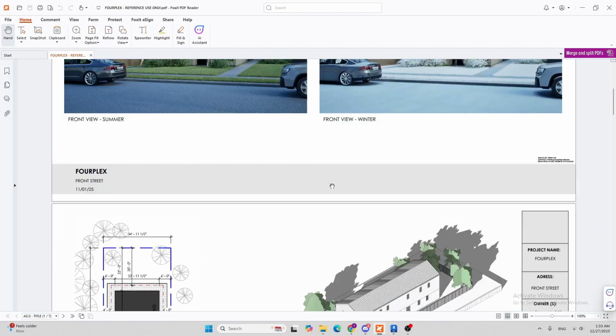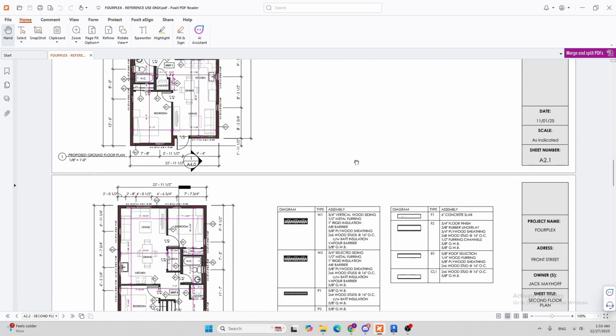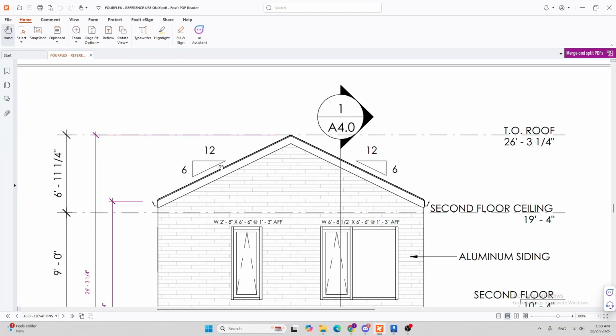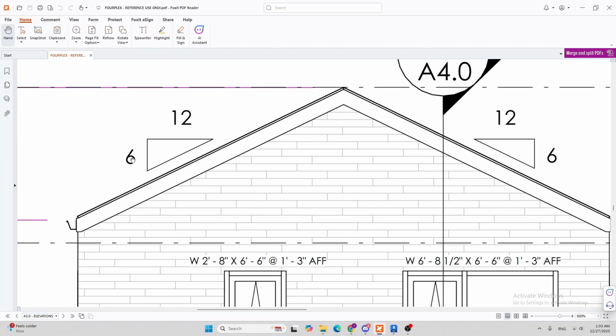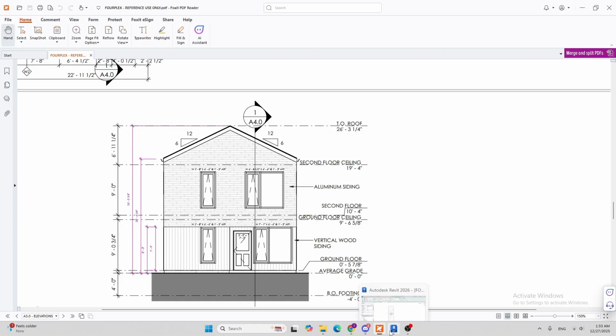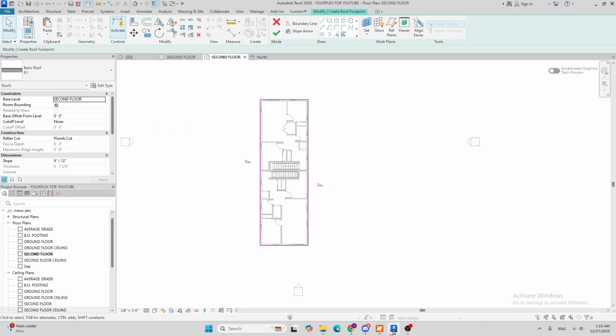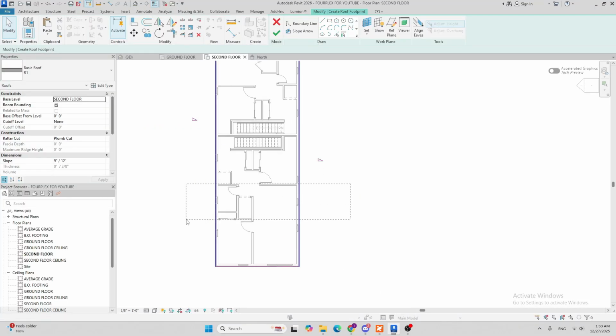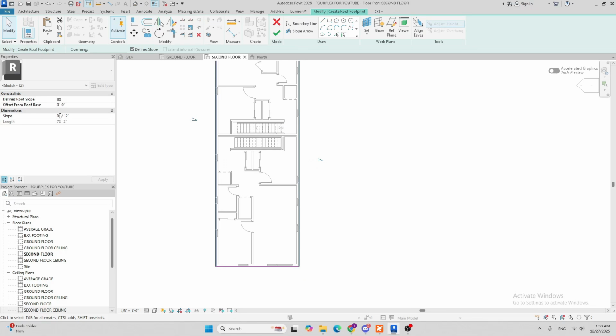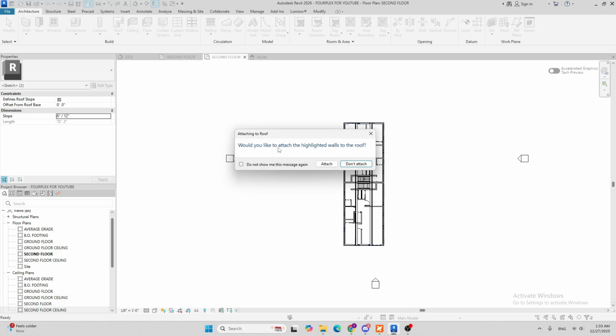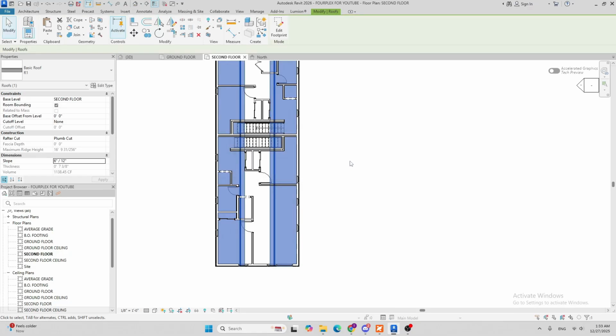I'm gonna go to my PDF and I'll go to the elevation. So under elevation, you can see that the roof slope is 6/12. So I'm gonna go to my Revit again, select these 2 lines, and I change the slope to 6/12. Move my mouse to the right, and I hit check mark. It has to be something like this. I'm not gonna attach it for now.